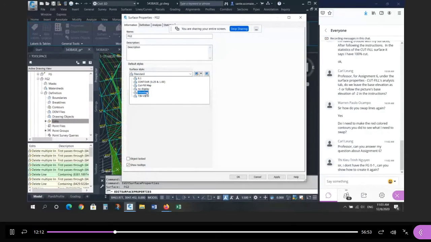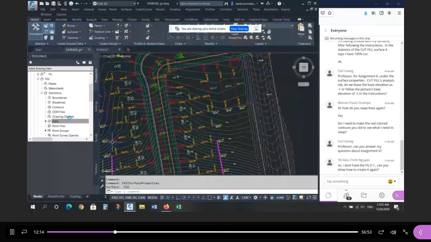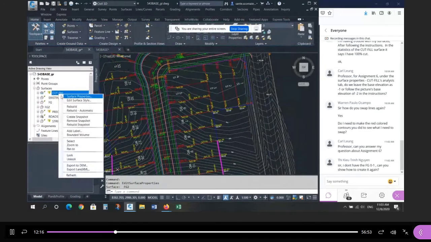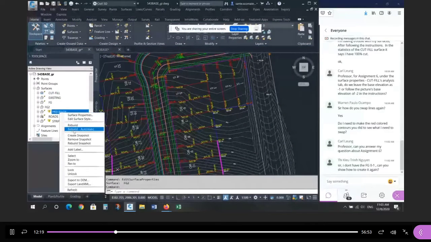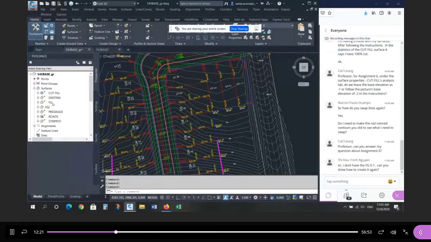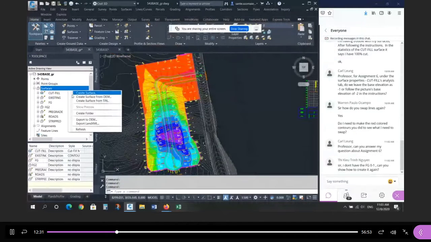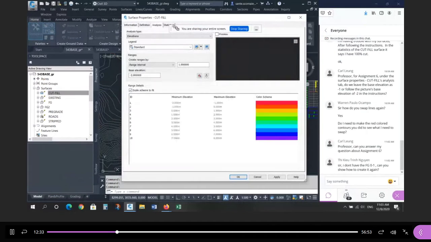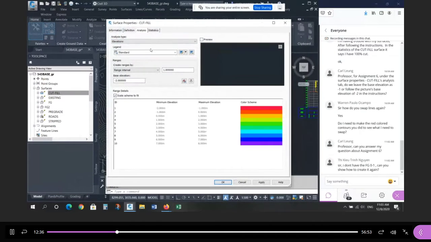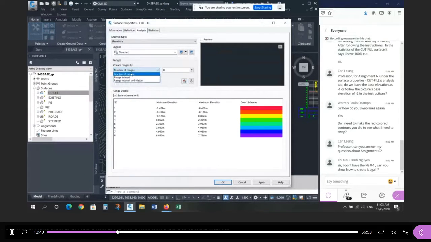So let me get rid of this, no display. So if we look at the cut fill surface, make sure it's building everything. Okay, so if you look at the cut fill surface in the map, here's the result. But if you go into here and look at the surface properties under analysis, all you need to do is reset it with this button. So this is the default. What you do is change this to range interval. You change this, I think it was 0.5 or 1. I forgot what number I asked you to do.